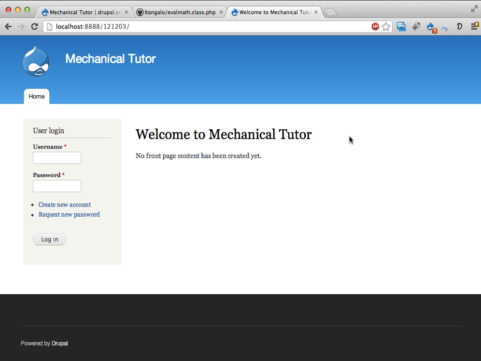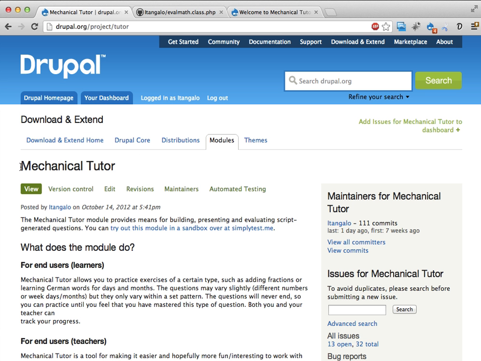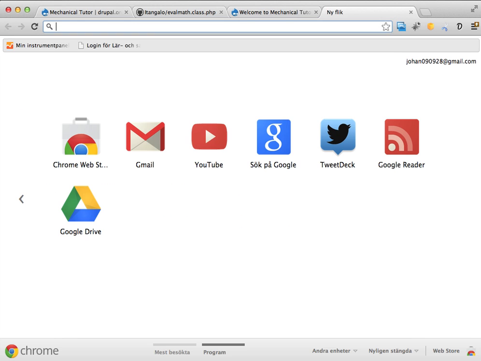I used to be a Drupal developer, now I'm a math teacher, but I still do some Drupal stuff, and I'm working with a project called Mechanical Tutor, which I kind of do to mimic some of the things over at a cool site called Khan Academy, where you can practice math stuff.